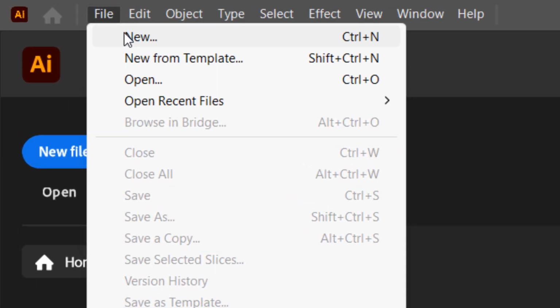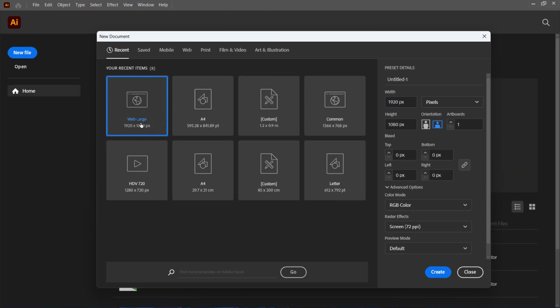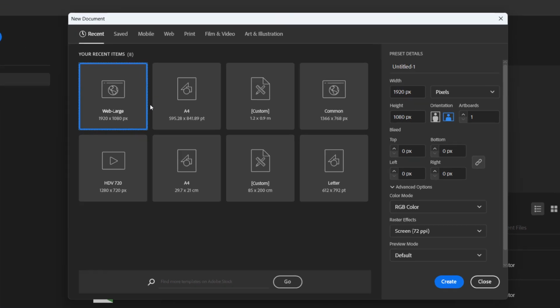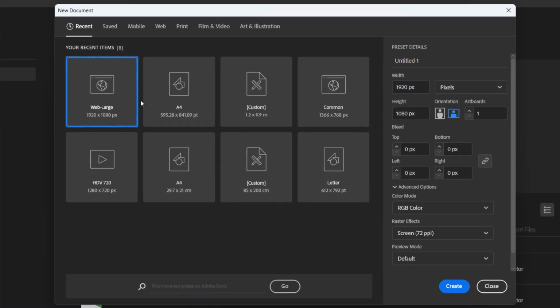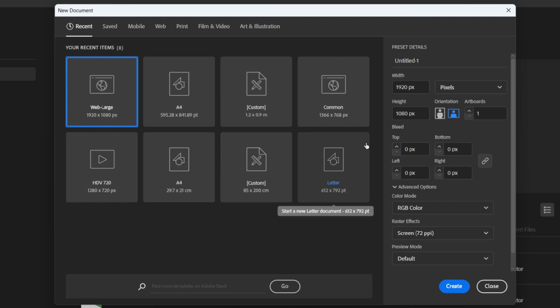After launching Illustrator, the first thing you'll likely want to do is either open a file or create a new one. To create a new document, you can use the menu File, New, or the shortcut Ctrl or Command plus N. This will bring up a window where you can set up the document. Here are some key settings to consider.